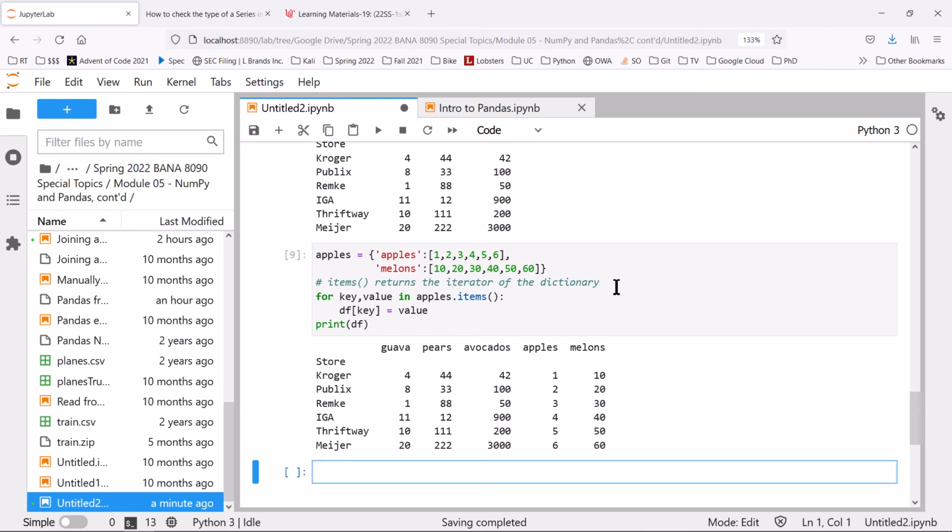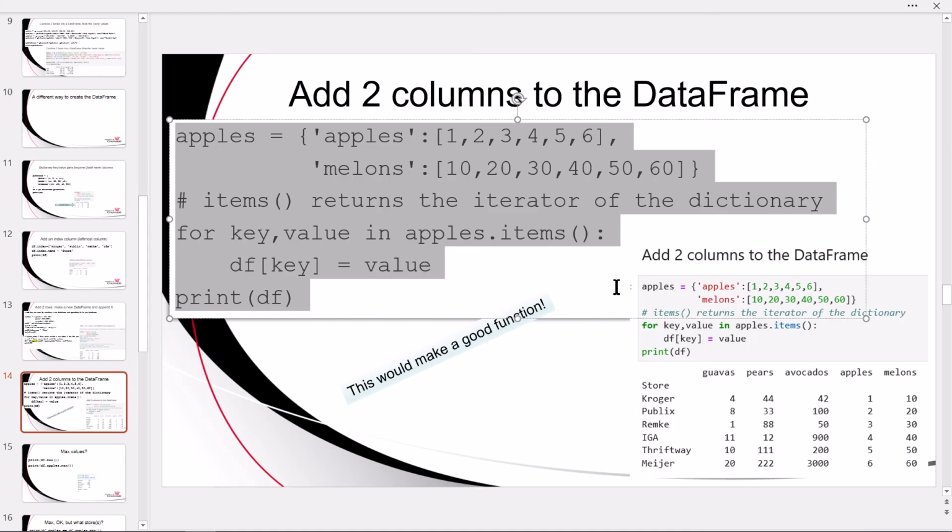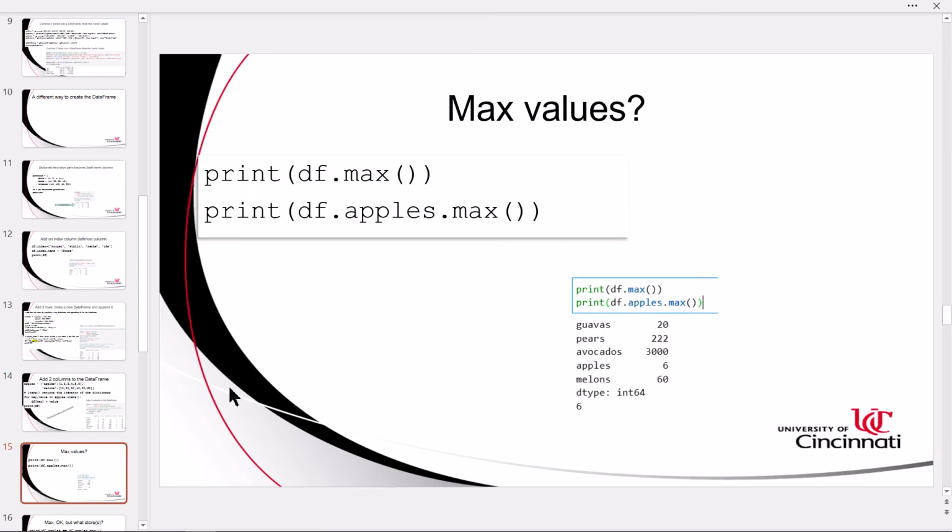There we go. We've added apples and melons, and we have 6 stores. Once again, making sure that the dimensions match makes this go very, very easily. Let's go back to the slides. Slide 15. Let's talk about how to extract some data from the data frame. Things that we commonly want to know. We often want to know the maximum value of something.